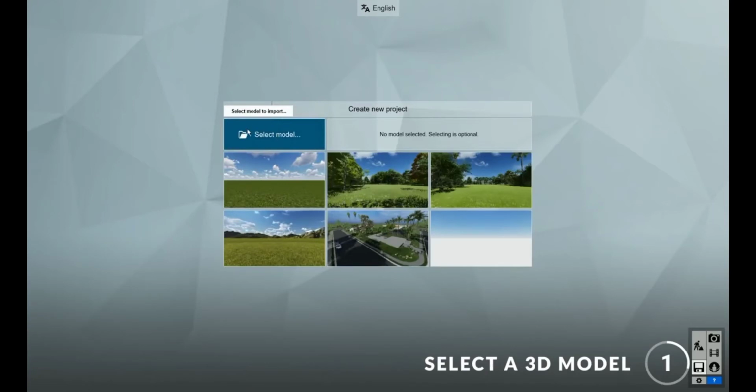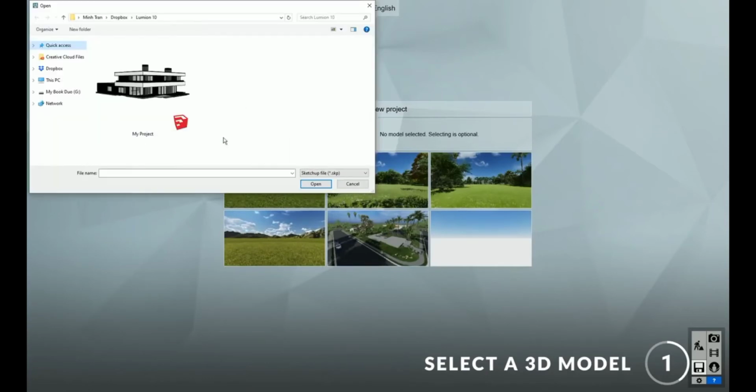Step 1 is to select a 3D model. To start, click on New and select the 3D model of your project. Lumion supports many types of 3D formats, but in this case, I will be using a SketchUp model. Feel free to test it with your own model and follow along.